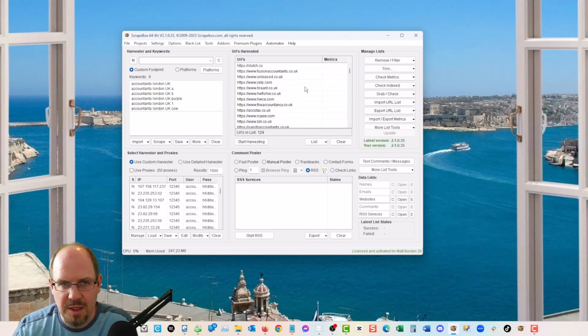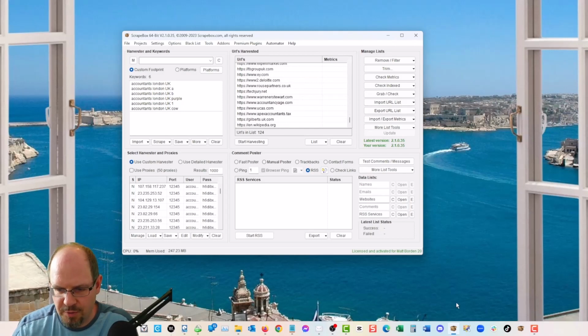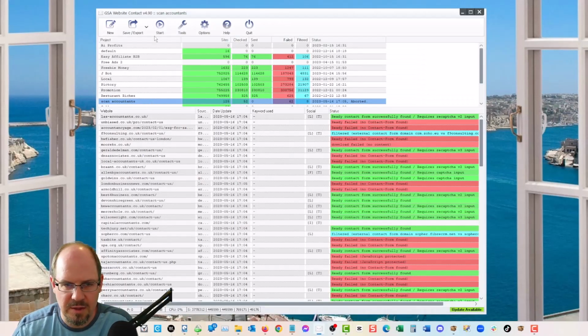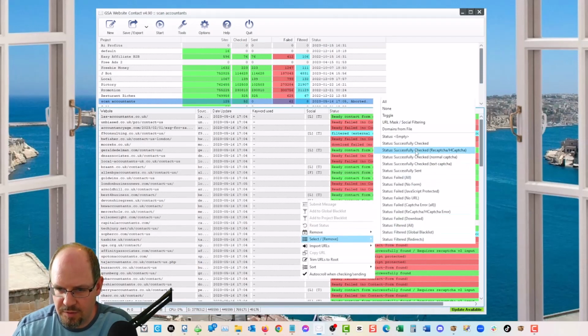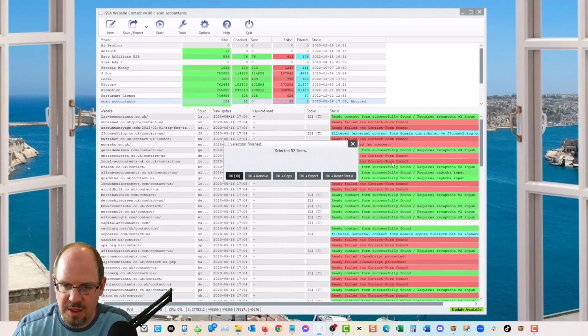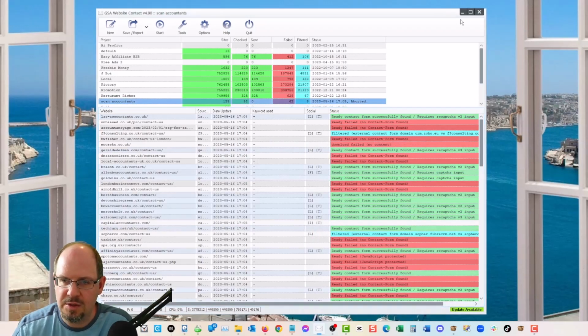Probably every URL on a website links to the contact form, but you should probably trim to root first before we scan them in Website Contact. Then you just load them in and go to start, check present websites. And when you're done, you go to select, remove, successfully checked. Then you can click OK, export, and export the results.